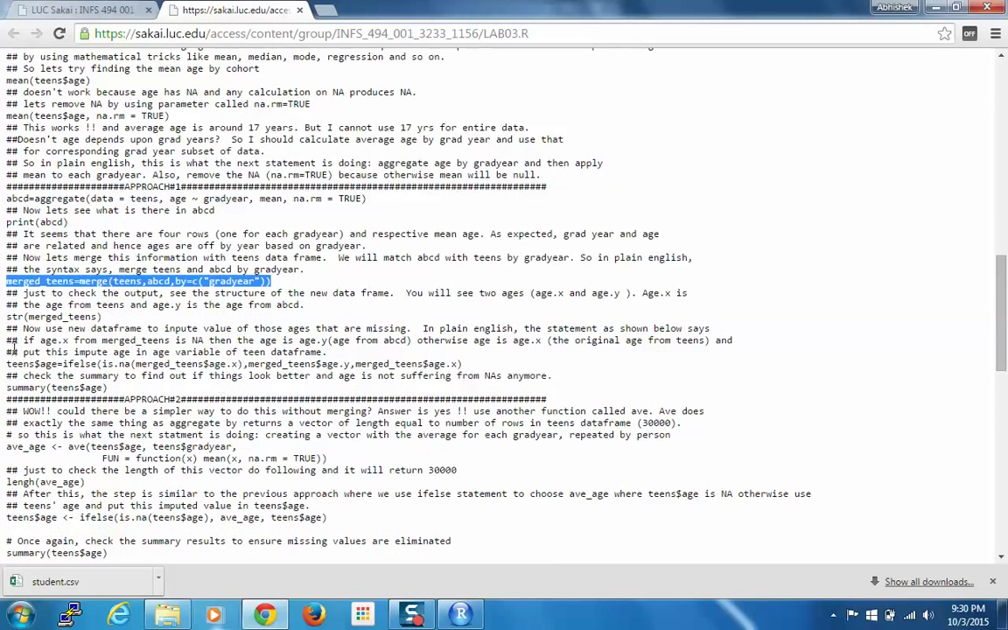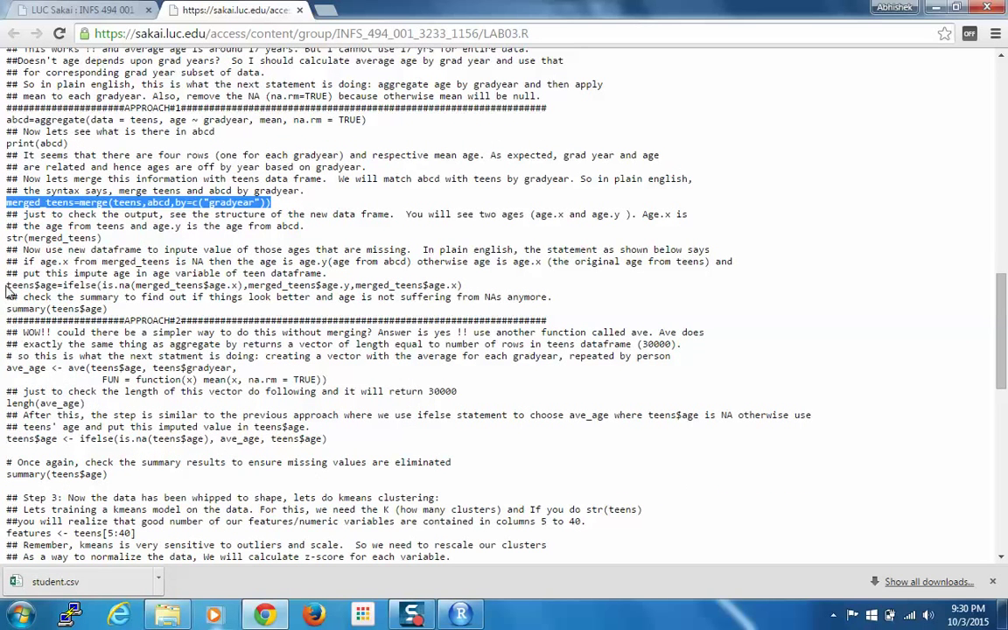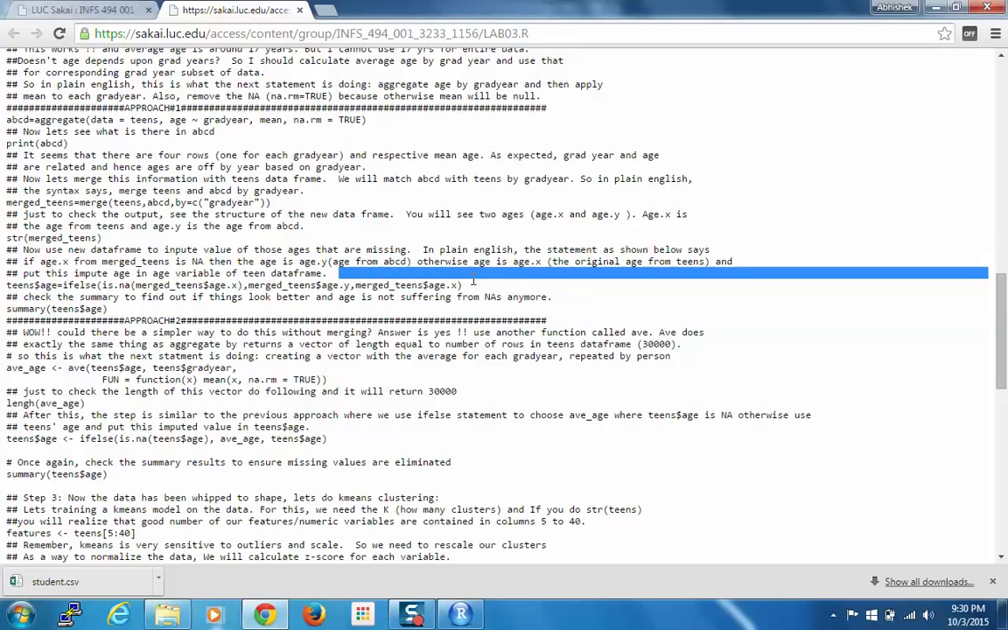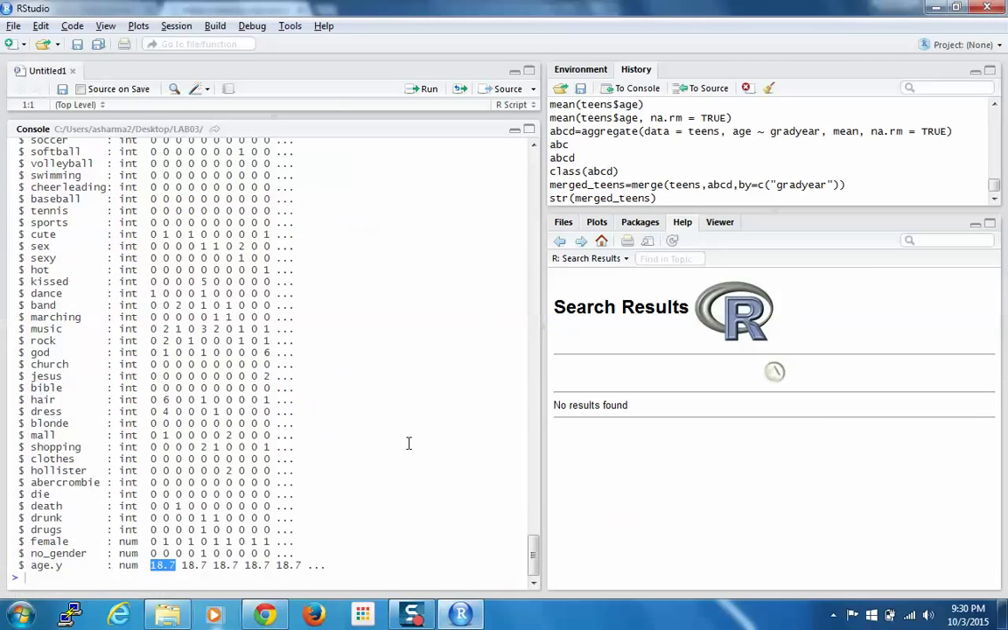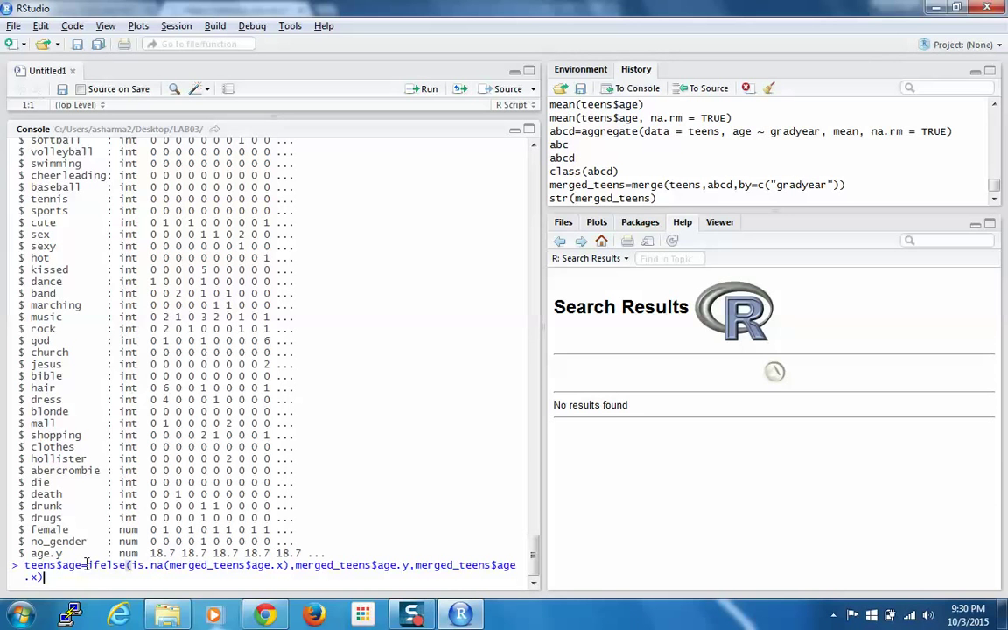For that, we'll do the same thing that we have done many times in this lab, an if else statement. We'll use the if else statement, and then we'll have this condition. As you already know, if else has 3 components. First is the condition. If the condition is true, what the value would be, that's the second part, and if it's false, what the value is going to be, that's the third part. So here we have a condition whether merged teens age.x, which is the original age that is coming from the data frame, is null or not null. So that's what this condition is doing.